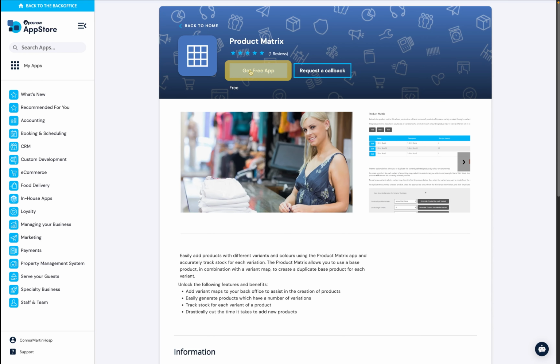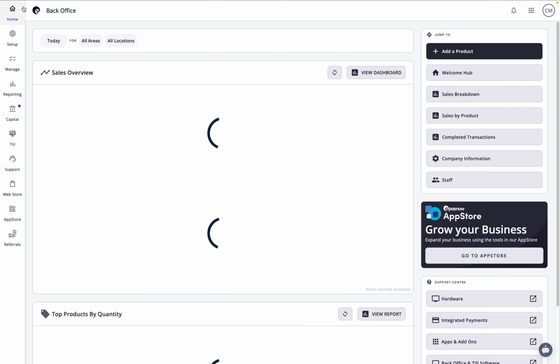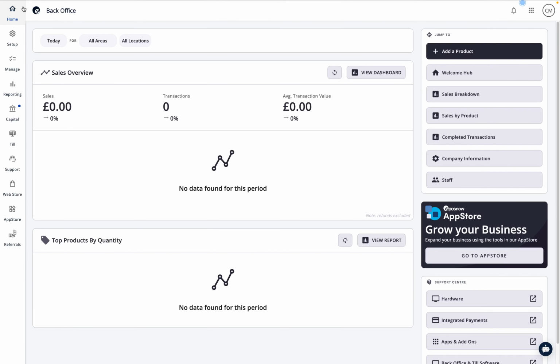Once the app is installed, click Back to Back Office in the top left corner to return to your main dashboard. You'll need this to see your full menu. Let's set up your sizes and colors.